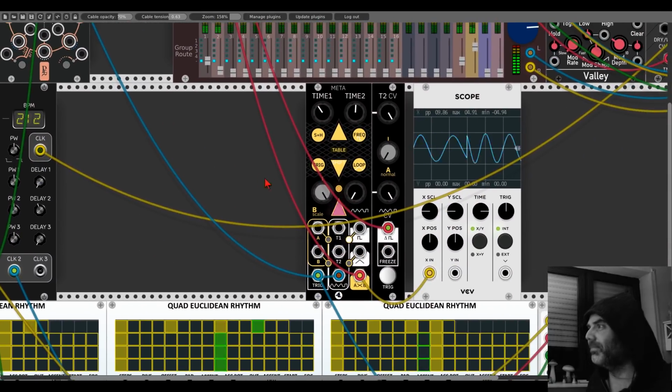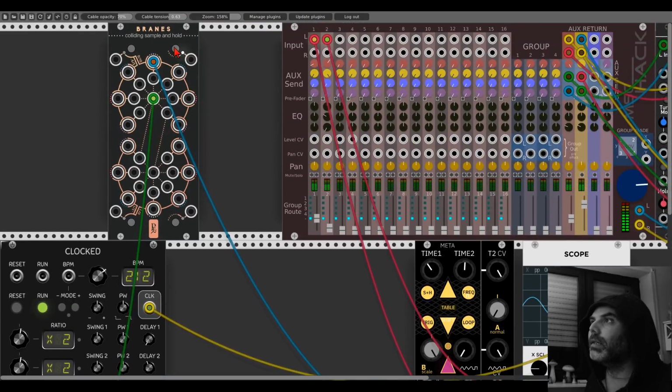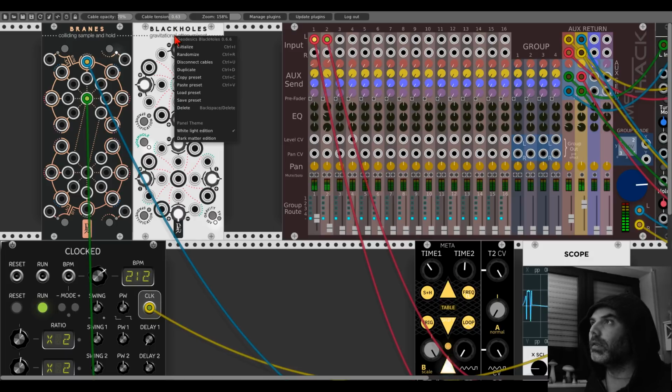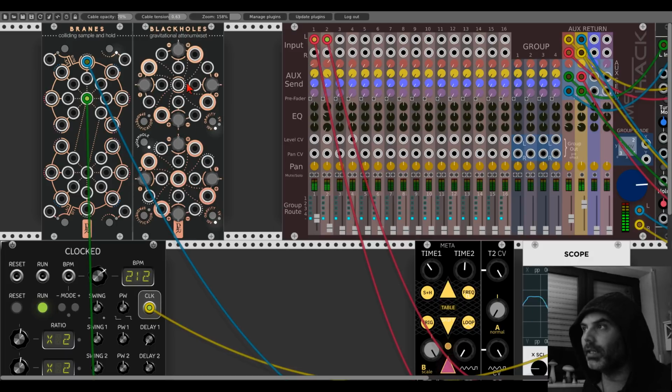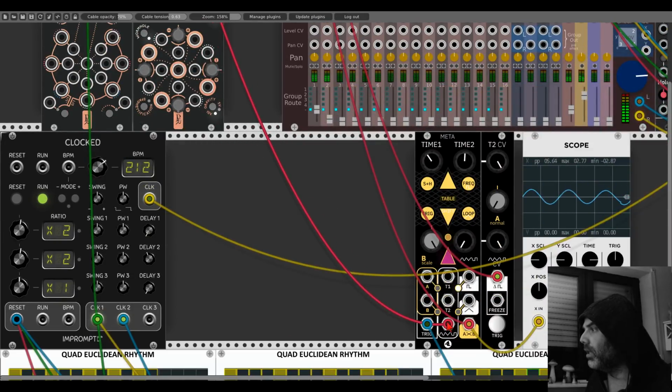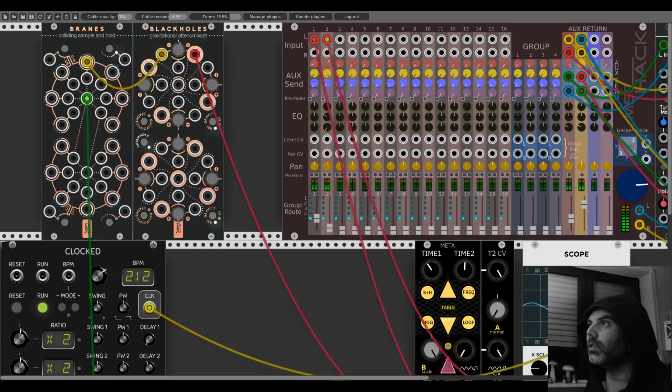Wow. Let's attenuate it, but you know, let's use black holes, also geodesics, which are attenuators mostly. Start a new patch. So let's send this sample and hold first to an attenuverter in this case, and let's attenuate the signal a bit.